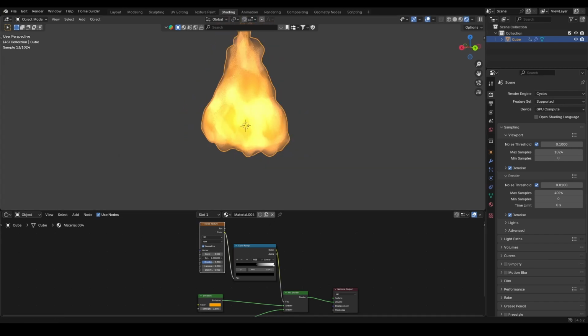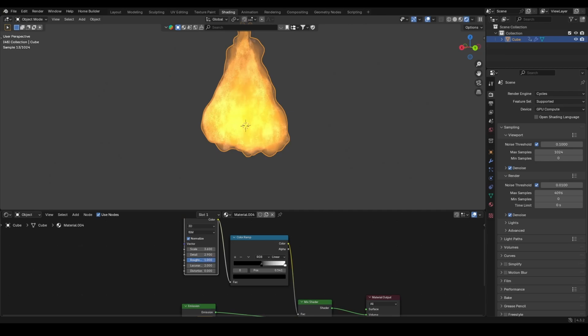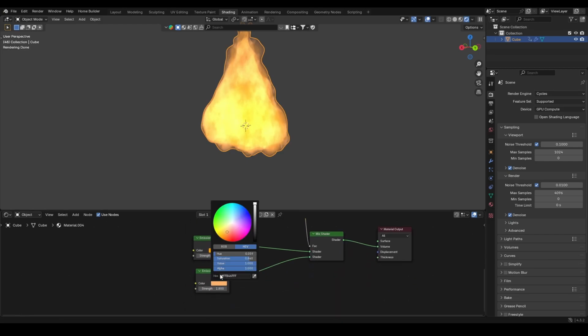I can change the detail, the scale, and the roughness, but it's pretty good how it is. And yes, the color ramp will let you control the amount of this lighter color.